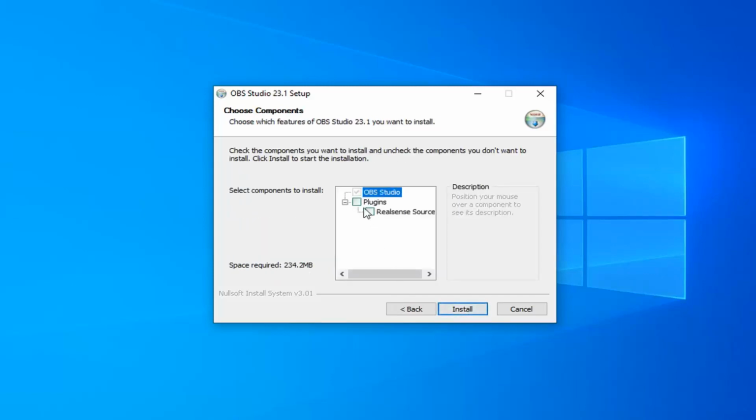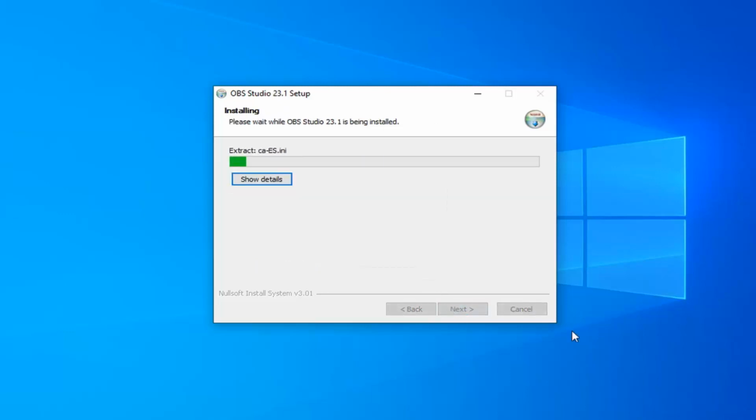If you want to choose to install plugins, you can. Usually I would suggest not. You don't really need them. Go ahead and select install here.